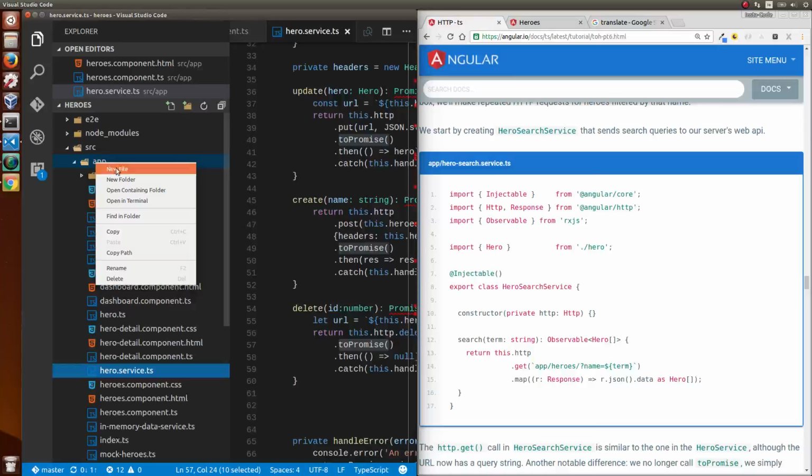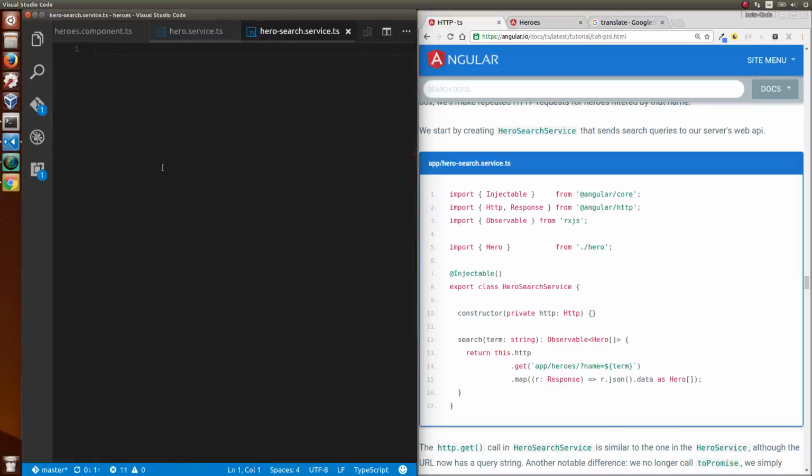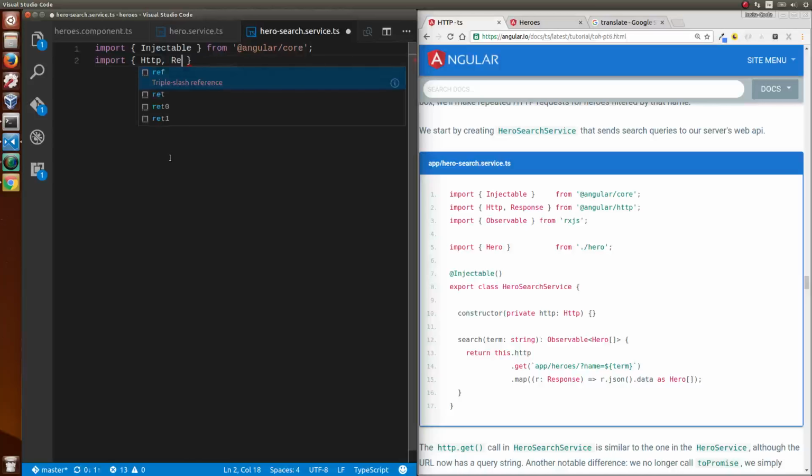So I'm going to right click on the app directory, new file, hero-search.service.ts. That's all looking good. Now we're going to do our imports first. We import Injectable, because we're going to inject this service into our components, Injectable from Angular core. Then we're going to import our Http and Response from Angular HTTP, and then we want to import our observables.